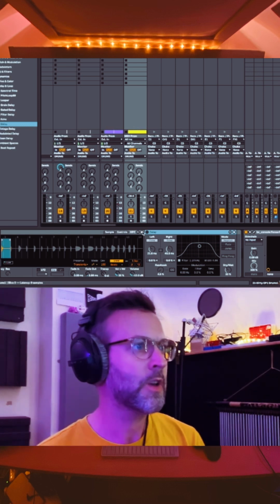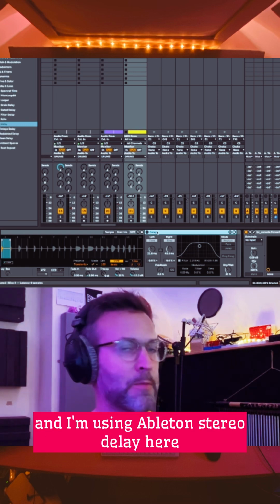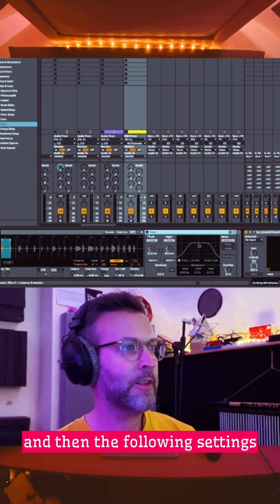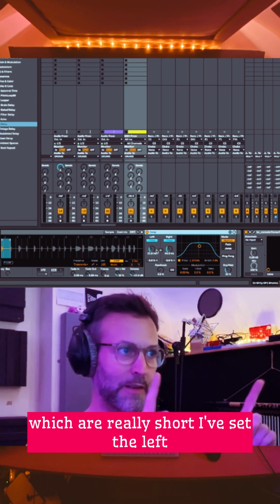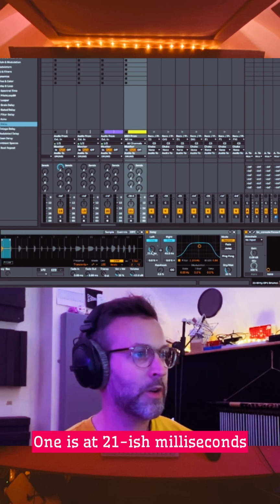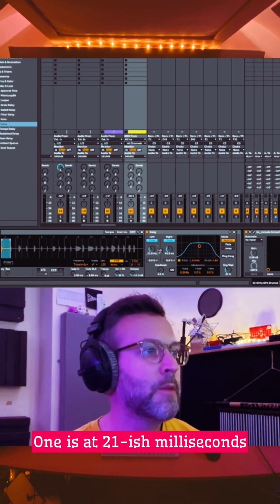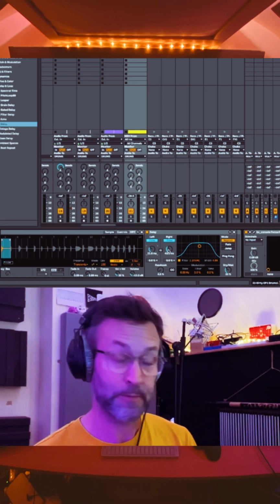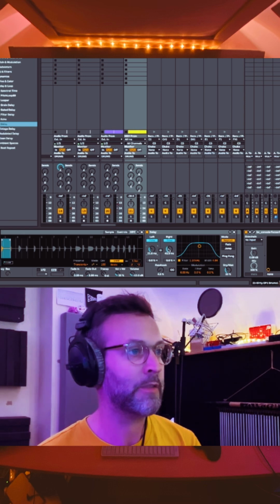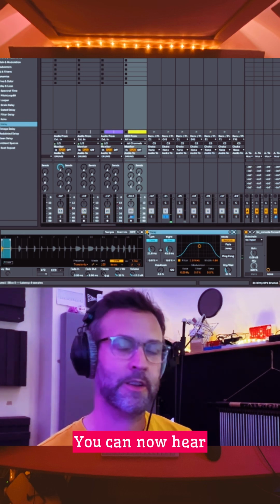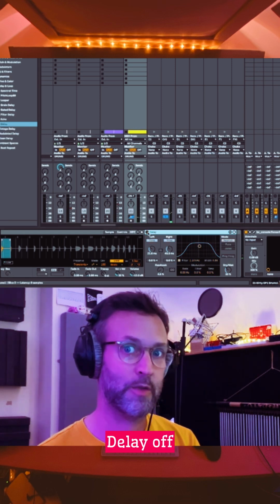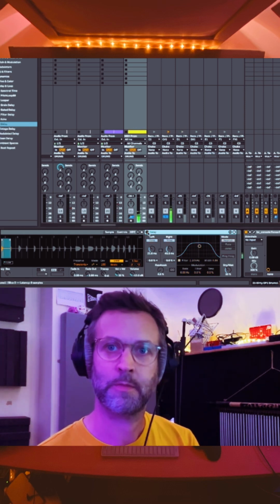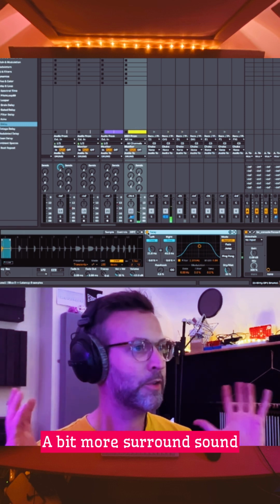So I'm adding a stereo delay, using Ableton's stereo delay here, with the following settings, which are really short. I've set the left and right, as you can see. One is at 21-ish milliseconds. The other one's roughly double that, 45. So you can now hear that it's got a bit of whip to it. Delay off. Straight down the middle. With it on, a bit more surround sound.